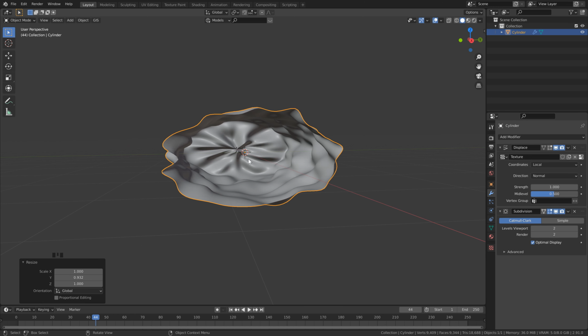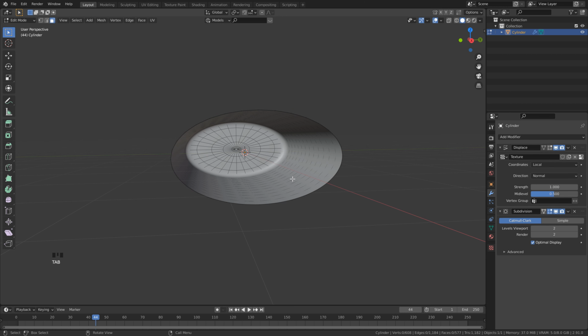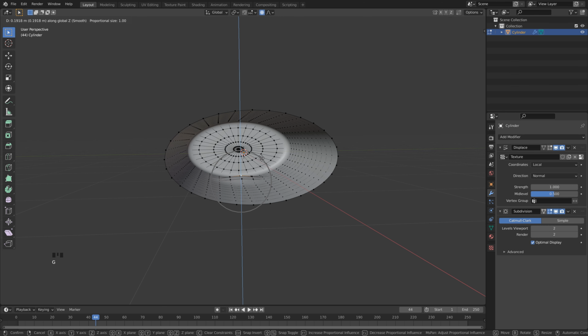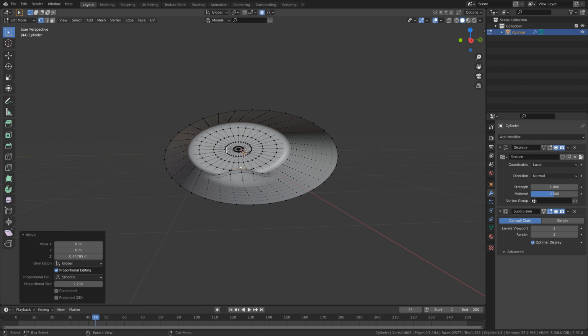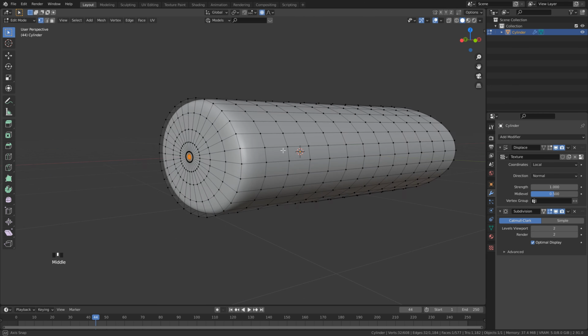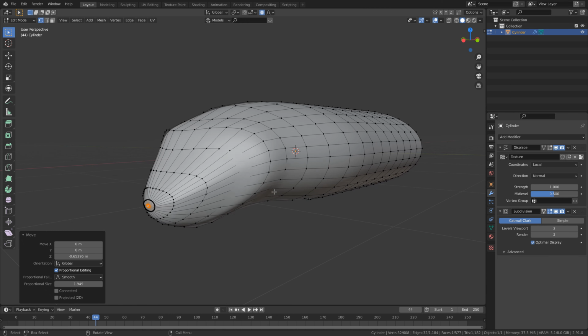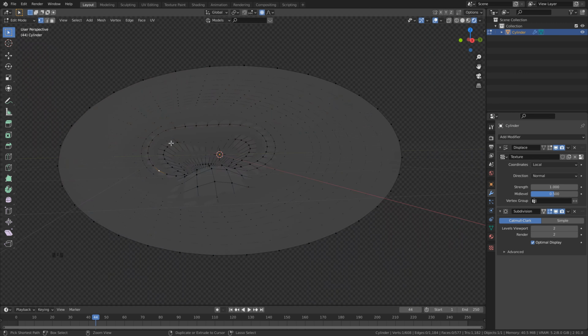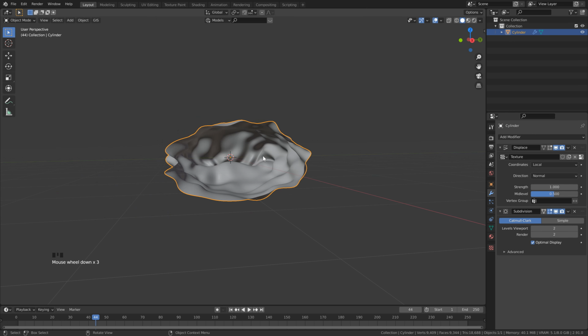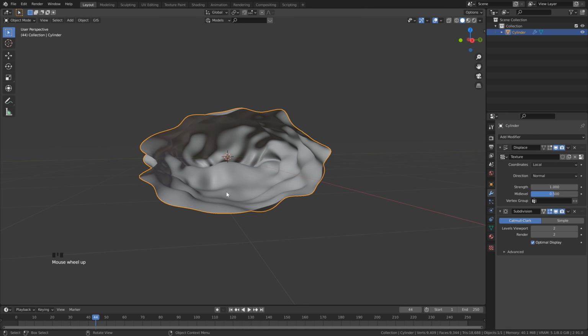So what you can do is just now head back into Edit mode by hitting Tab, then click here to go into Vertex Selection mode. Make sure that you set Proportional Editing on. Then you just need to select some of these vertices, and we can just move these around a bit just so that things are looking a little bit better. Until you've got something like that.